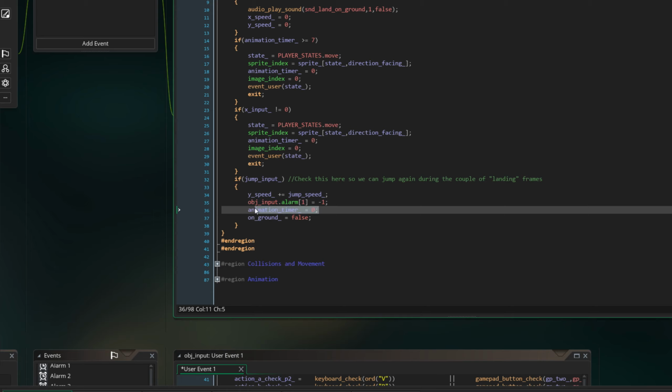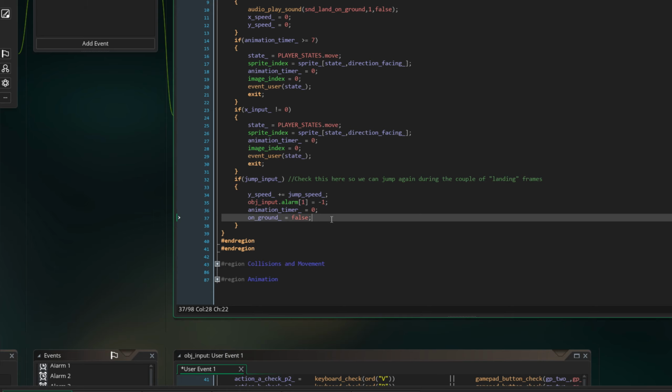Then we set our animation timer back to 0 and set our on ground back to false. Make sure you set that back to false, otherwise it will still be true and it will mess up all your collisions and movements.